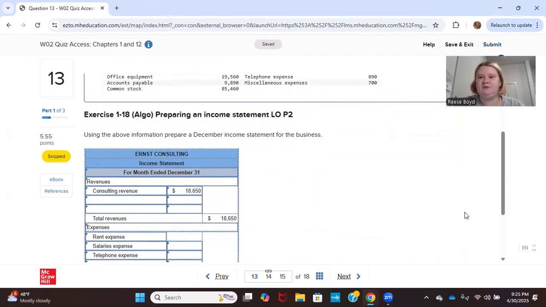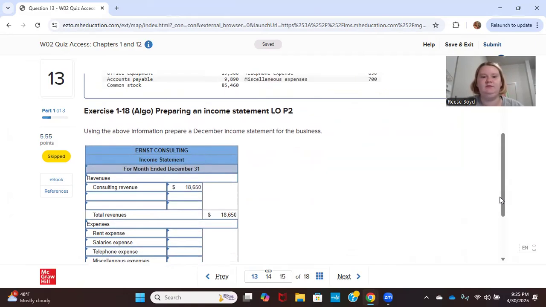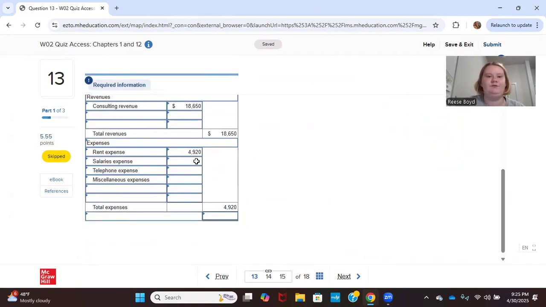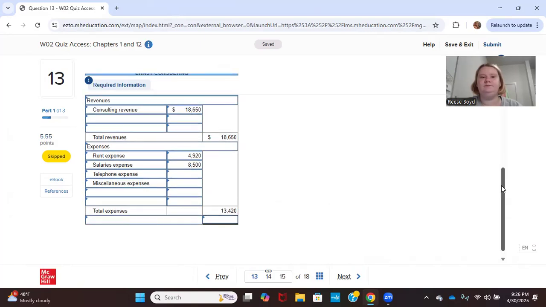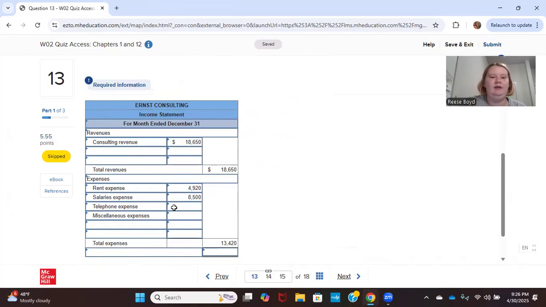So let's plug in those numbers. The rent expense is 4,920. Our salaries expense is 8,500. Our telephone expense is 890 and the miscellaneous expense is 700. And that automatically totals it out.